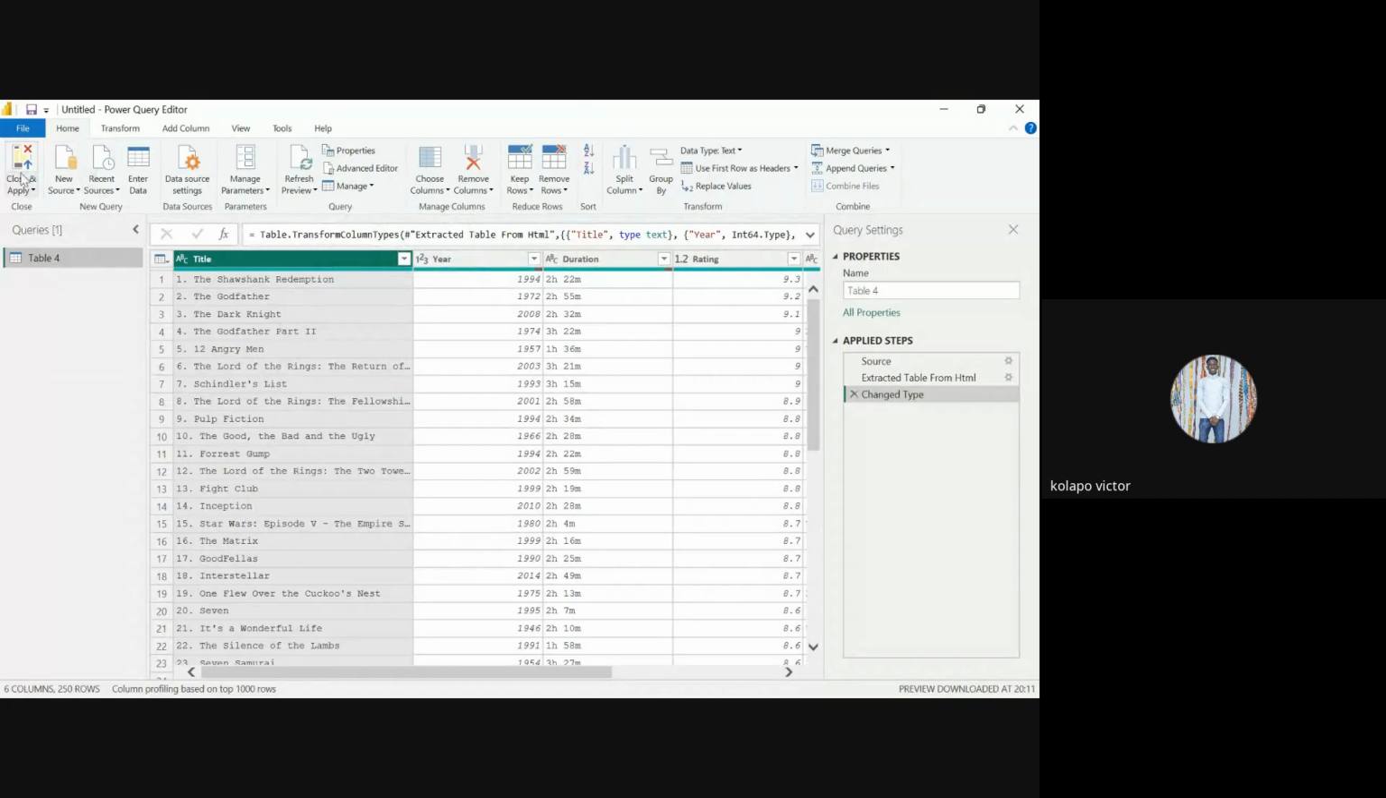Here we have Close and Load. This is the final step. If you click on Close and Load, it will load your data. That is the L in your ETL process, the load. You are loading it to your canvas, to your report view, and also to your table, your data modeling and the likes. You are loading it into the system.